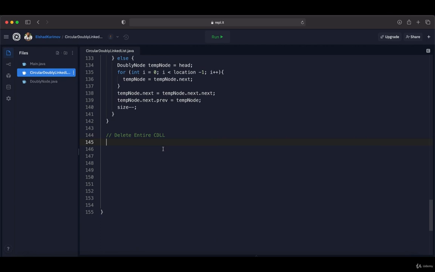So after that method, I'm going to create a new method, which is called deleteCircularDoublyLinkedList. So it's going to be like this, deleteCircularDoublyLinkedList. Now it's obvious that it's not going to take any parameter because in this case, we want to delete all nodes from the CircularDoublyLinkedList.